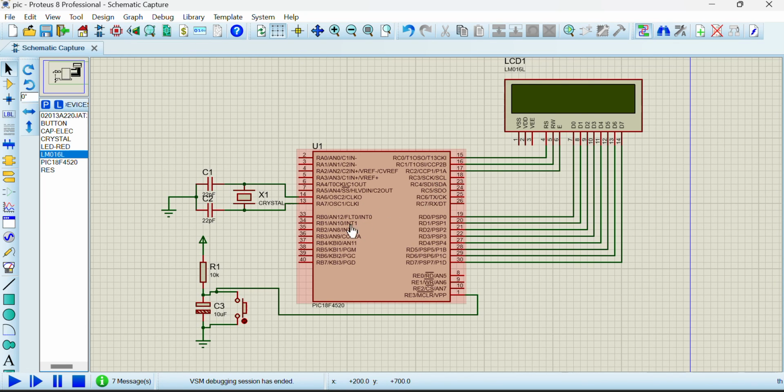So here I have taken PIC18F microcontroller, connected crystal circuitry and reset circuitry. This circuit I have explained in my previous video, so go through that previous video so you will get familiar with that circuit. And also connected 16x2 LCD with this microcontroller. So these three signaling pins I have connected with this RC port, and data pins I have connected with port D.